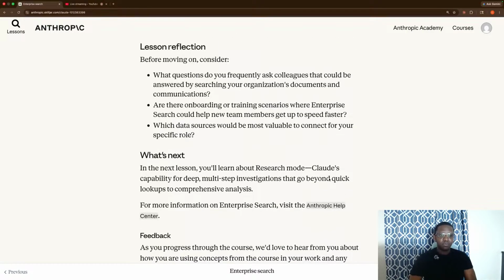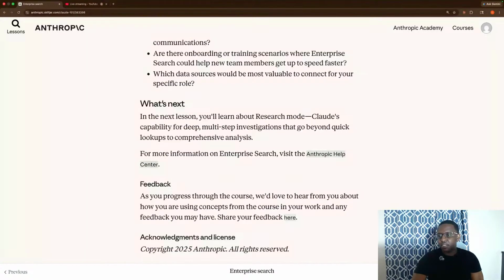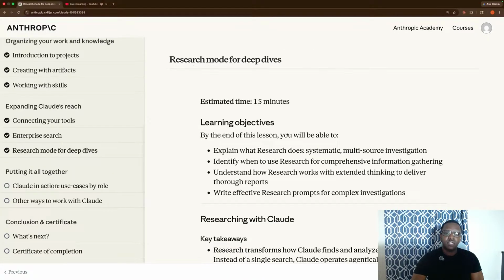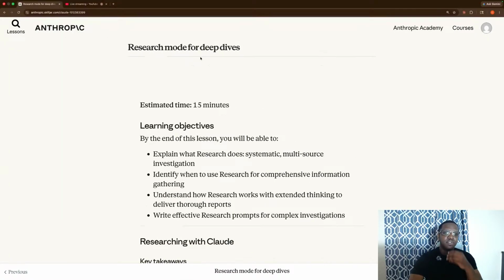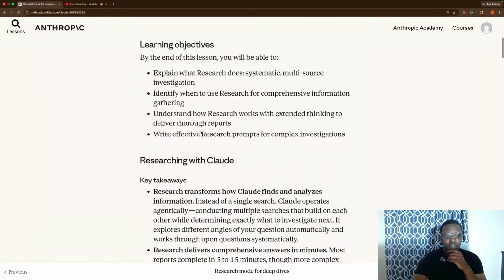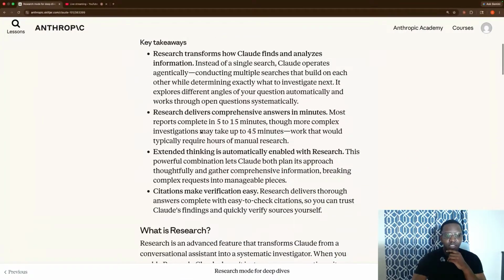All right, so enterprise search is a really powerful tool, but again, this is mainly if you have the company, the team type of plan. And so, yeah, let's see what we are going to be looking at in the next one. The next one, we're going to be looking at research mode for deep dives. All right, let's get a quick preview of what this is.